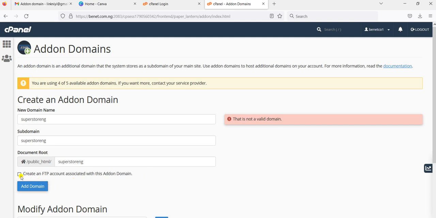All you need to do, you can also skip this particular checkbox. You don't need the FTP. It's telling you create an FTP account. That means you are going to be having another username and password to access this domain. No, since you want to actually access all of these domains using one single control panel.